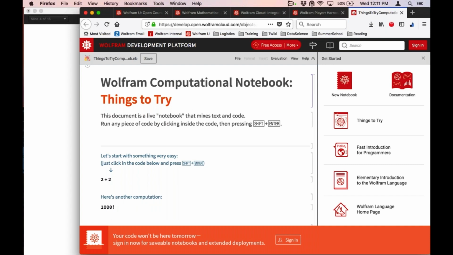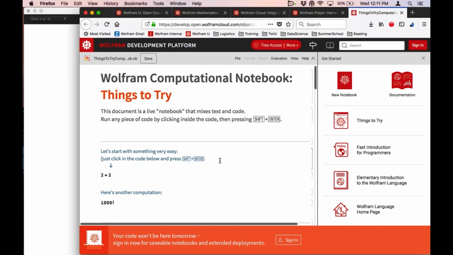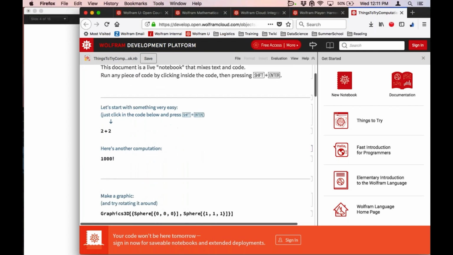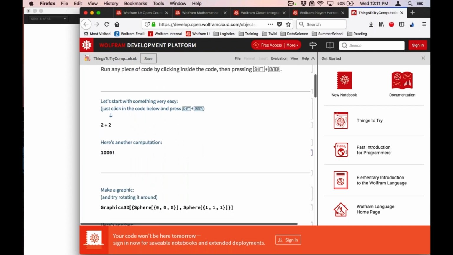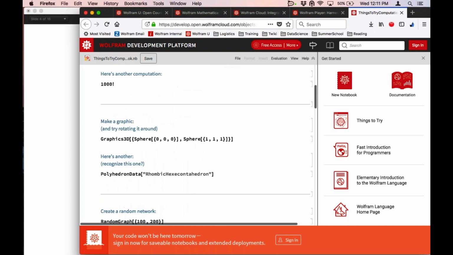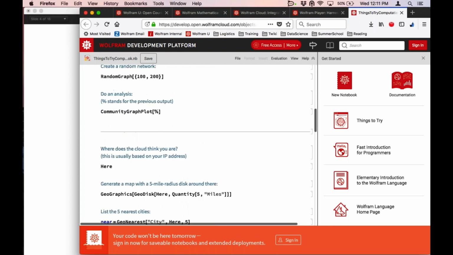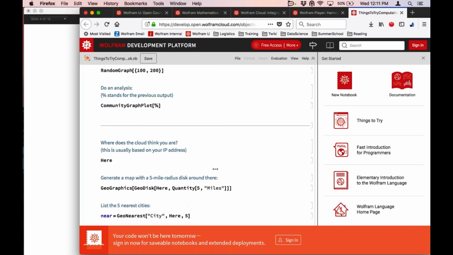So we have this Things to Try notebook on the free cloud, the Wolfram Open Cloud, and I believe that is a very interesting point for newcomers to get started. You can just try out different things here in this Things to Try notebook and get the flavor of working with Wolfram Notebooks.